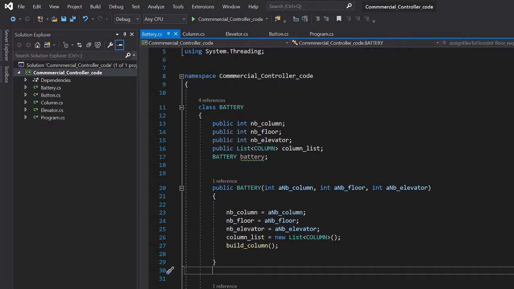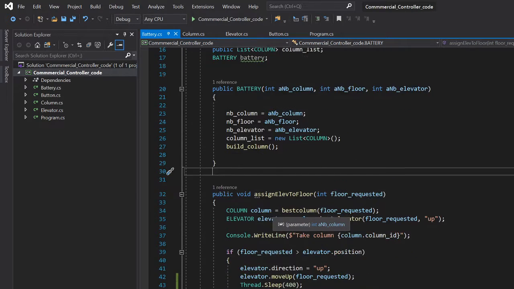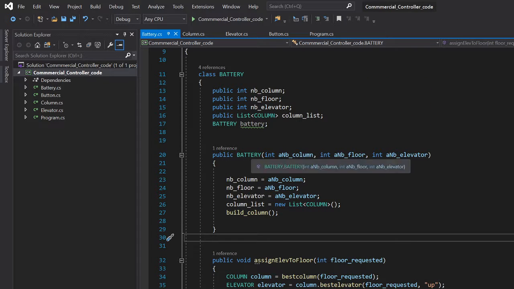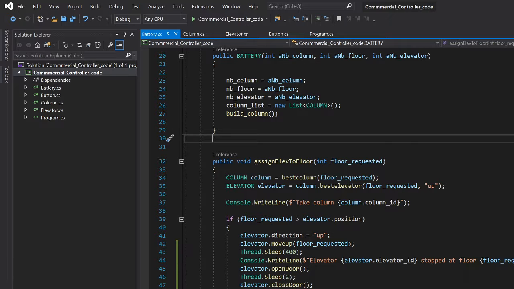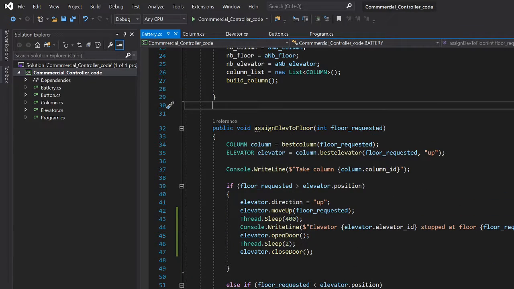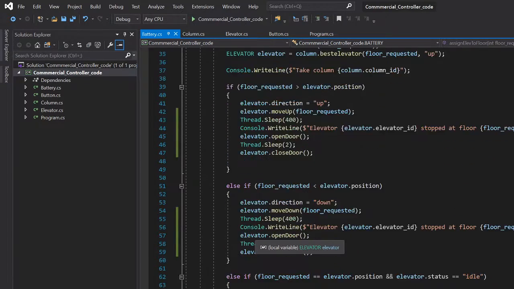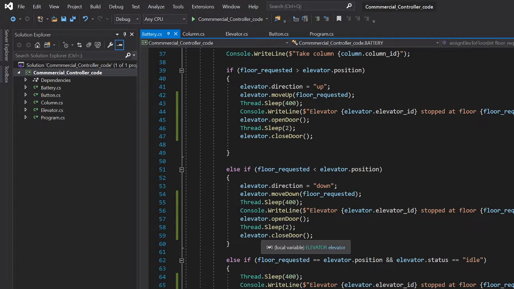And inside these commercial buildings, some columns serve or reach specific floors. Right now, I just opened this file called battery, and inside this file, my class battery, I put some objects, and I put different functions. Here you can see the assign elevator function, and inside this assign elevator function, I put my different conditions. The code has to respect them according to the request received from the user.